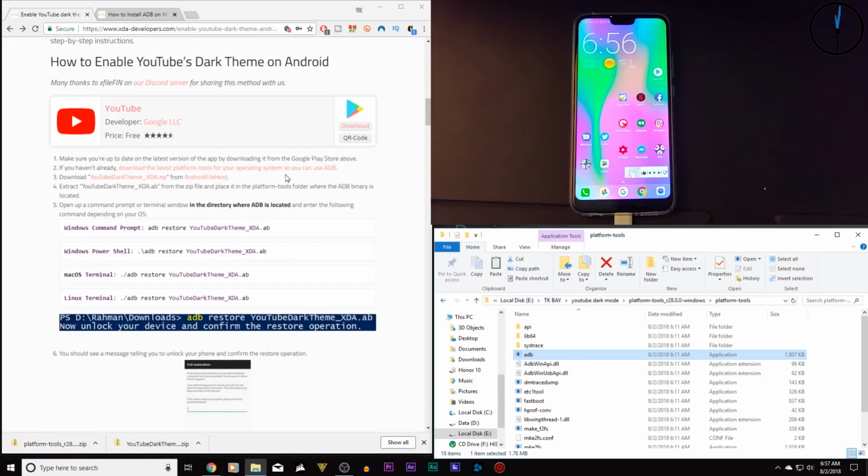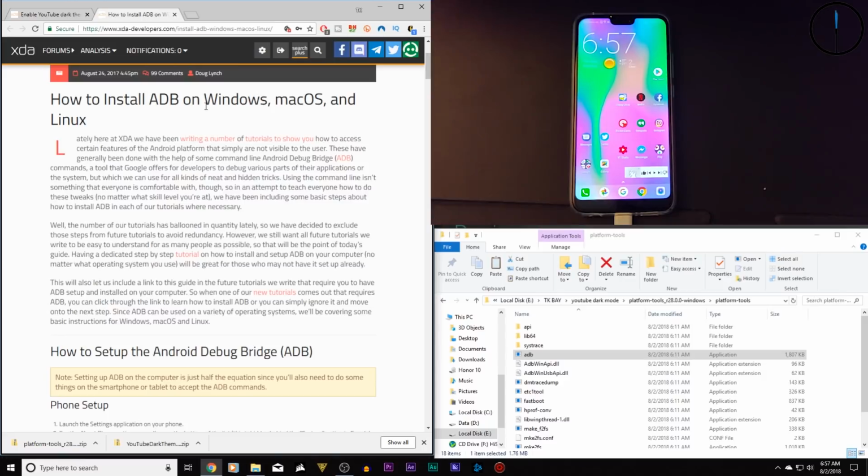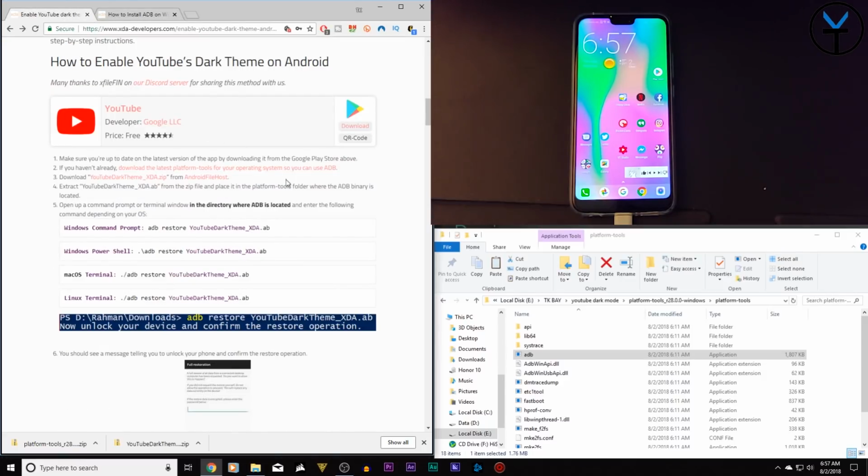The next thing we need to do is make sure that we have the platform tools, which basically is ADB, running on our device. And if you don't have the latest version of ADB on your PC, go ahead and click this link. It'll take you to this other article where you can download the latest for Windows, macOS, or Linux. Keeping that in mind, we do need to download also one more file. That's the YouTube dark theme _XDA.